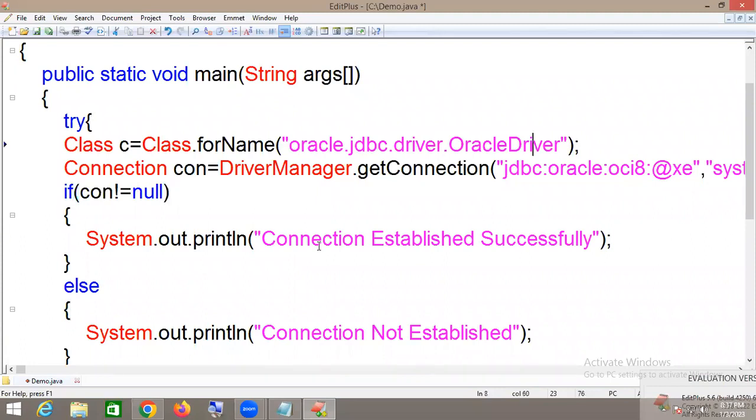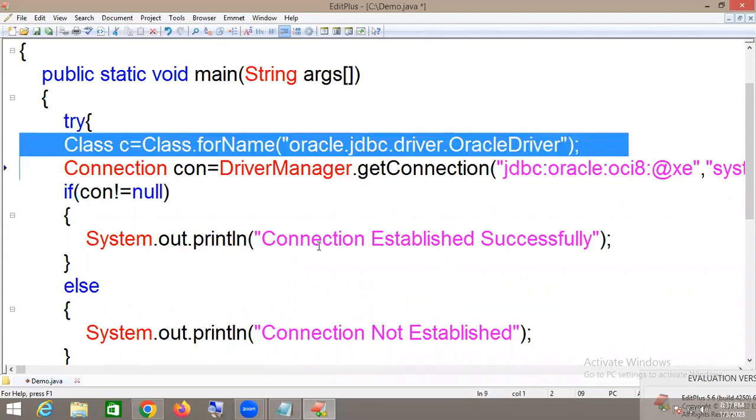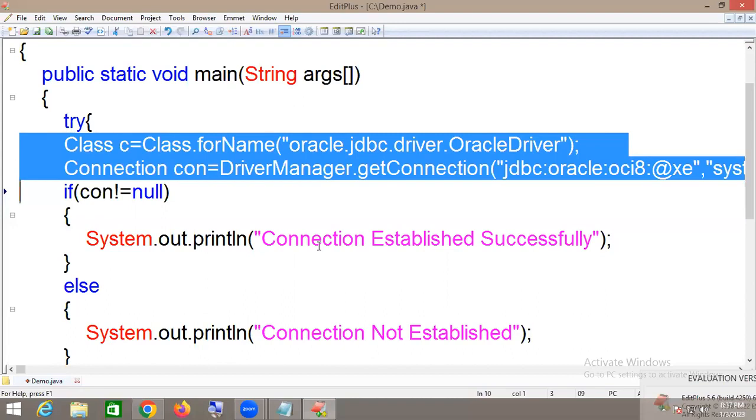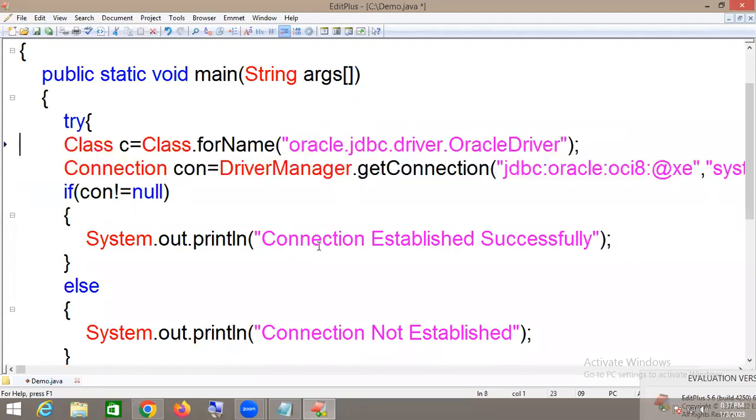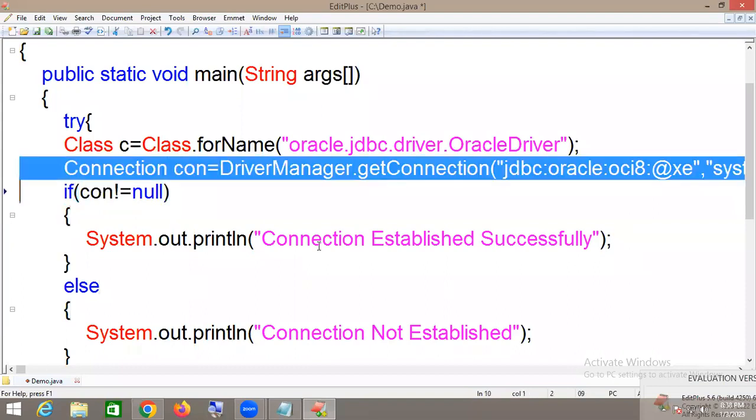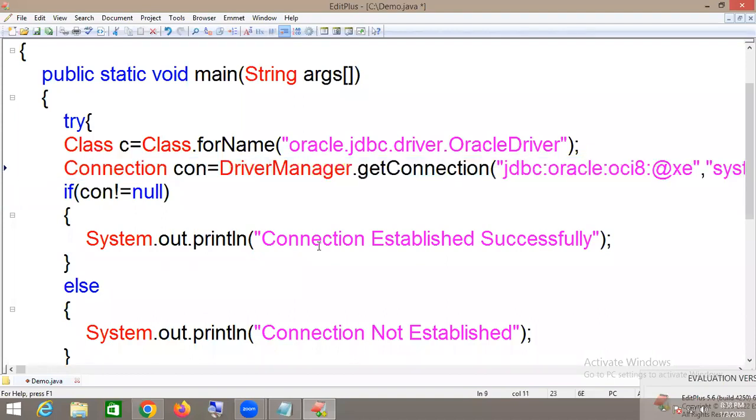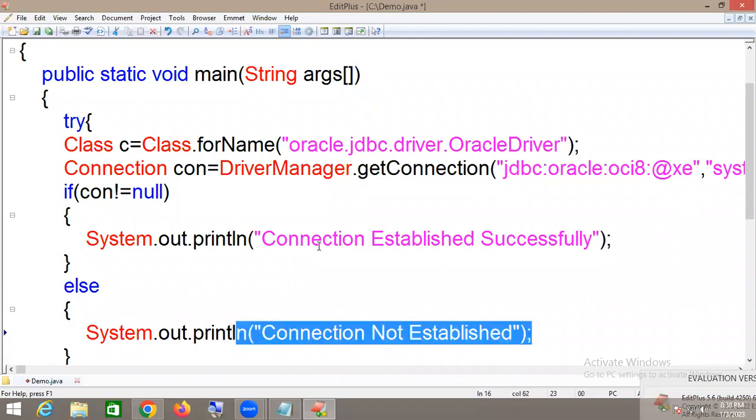Suppose the driver class loaded, but while establishing a connection some problem occurred. Then what will be stored in con? Null. Null not equal to null, what will happen? Connection is not established, some problem occurred. What will be there in con? Null. Null not equal to null is false. Then connection not established.